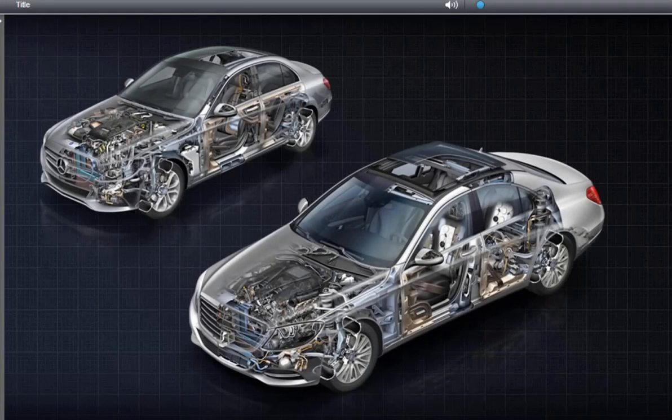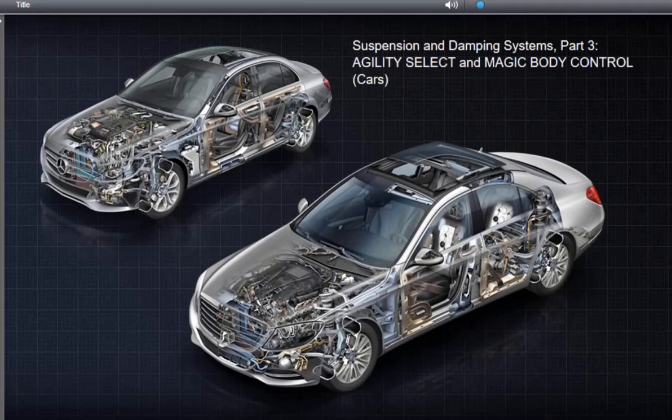Welcome to the CBT program on Suspension and Damping Systems, Part 3. You will learn about the Agility Select function in Vehicle Model Series 205, as well as the active Magic Body Control Suspension and Damping System for Model Series 217 and 222. You can print out the script for your notes.